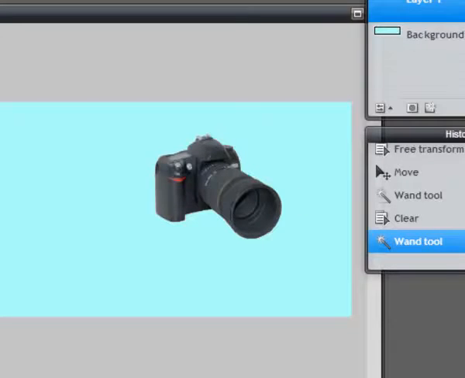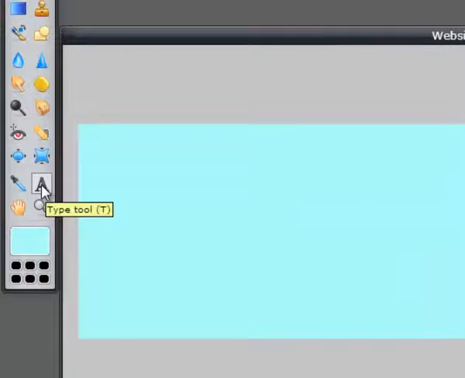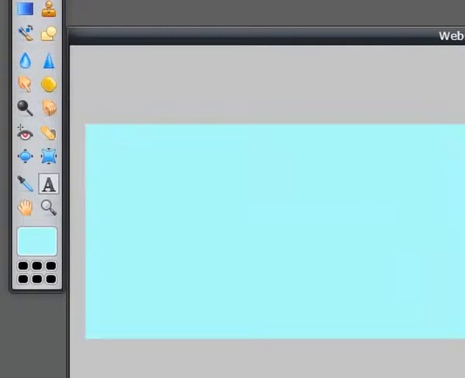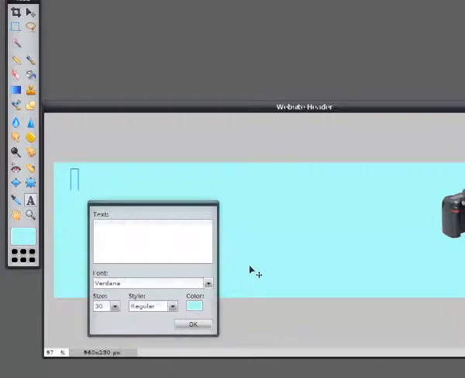Now what we can do next is actually put in some text. So I'm going to click on A, which is the text tool, or the type tool it's called, and I'm going to put in the title of my website, which I'm just going to call something stupid like ready, steady, shoot. It's probably terrible, just an example, like I said.